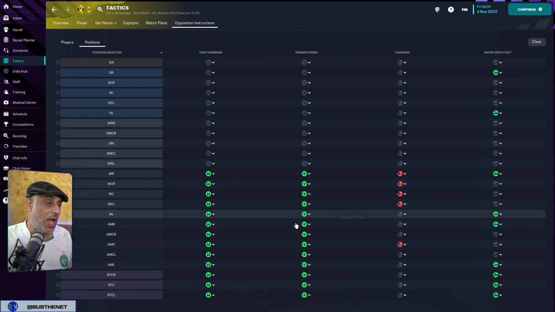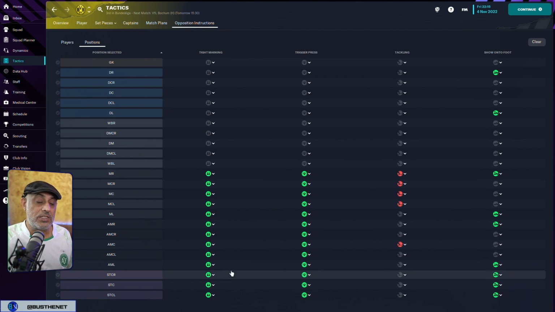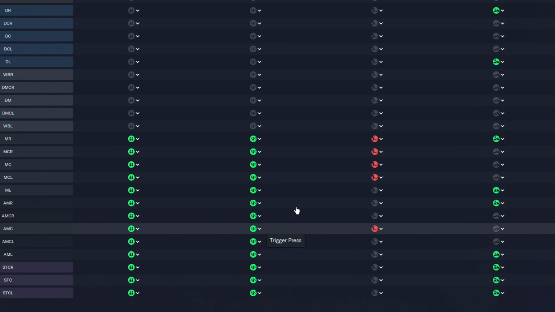When they come into our half, if the wingers or the strikers make a mistake, then I want my players to snap on them through this trigger press. I want my players to be tight on those players when they enter our half.